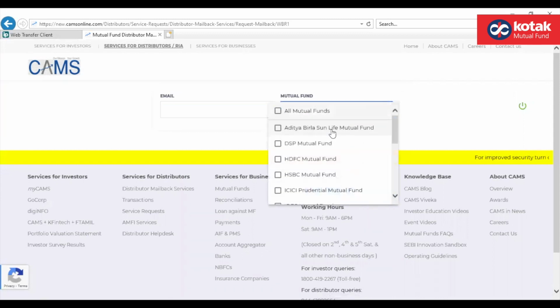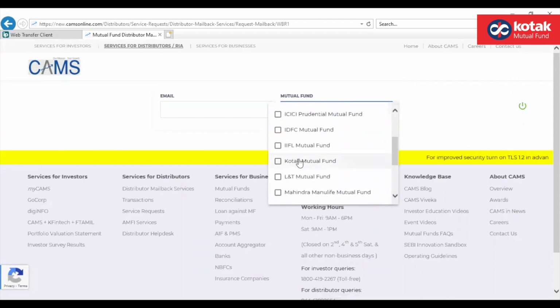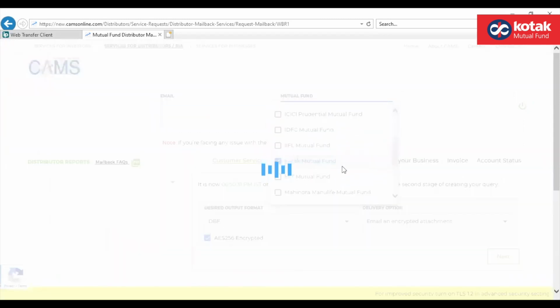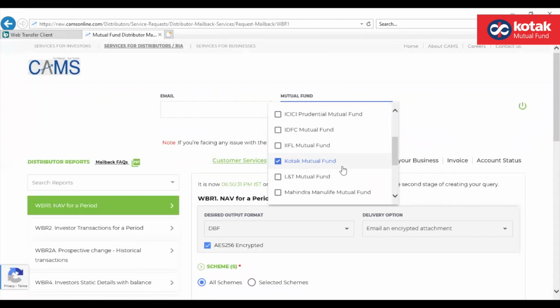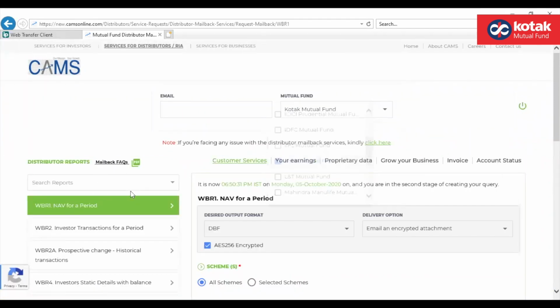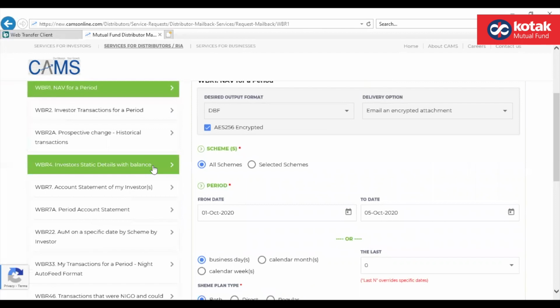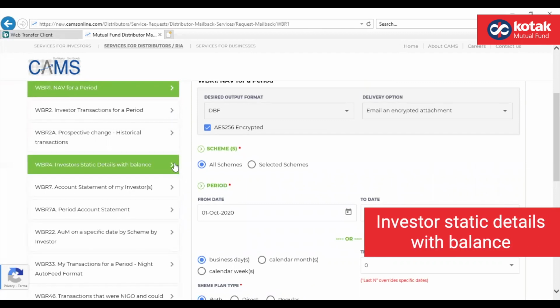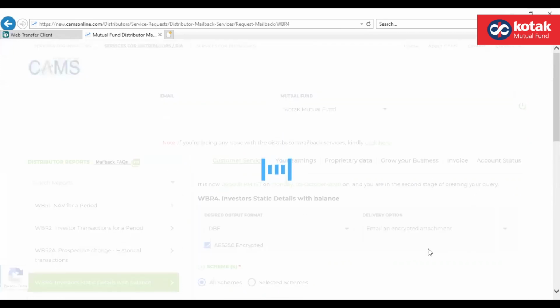Select the mutual fund for which you require the report. Click on WBR4, that is Investor Static Details with Balance.